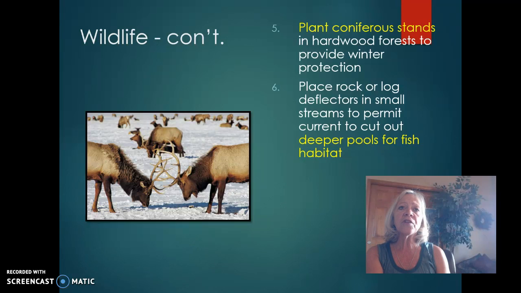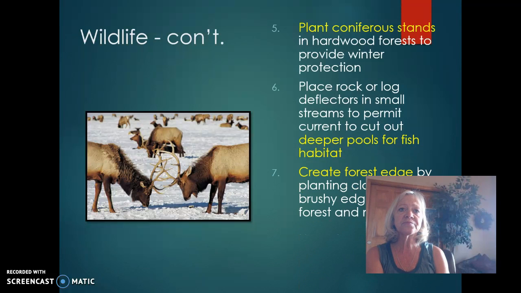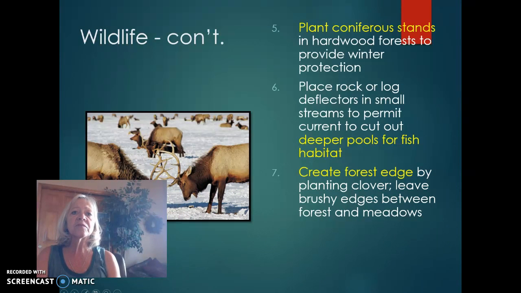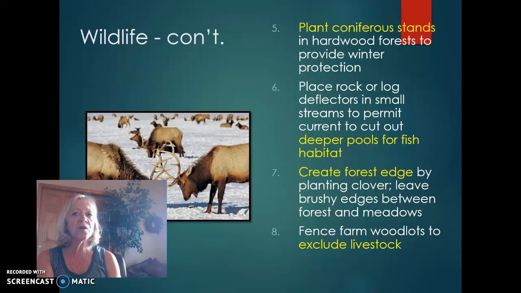Place rock or log deflectors to create deeper pools for fish. Create forest edge by planting clover. Leave brushy edges between forest and meadows. And fence farm woodlots to exclude livestock.